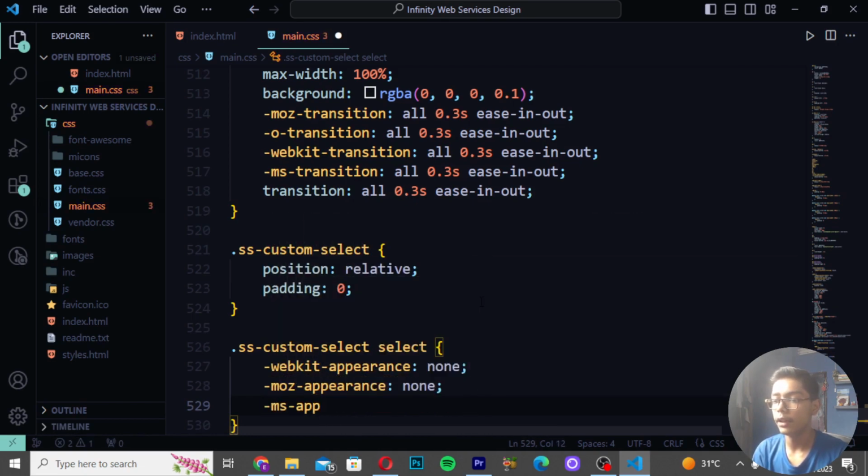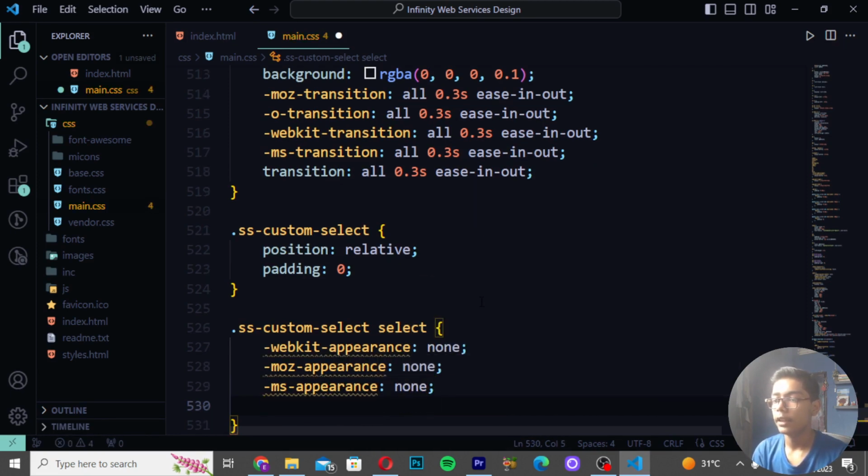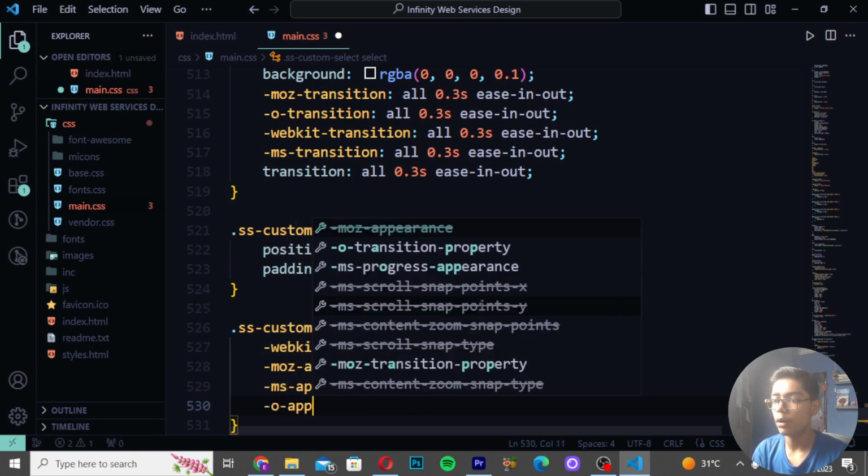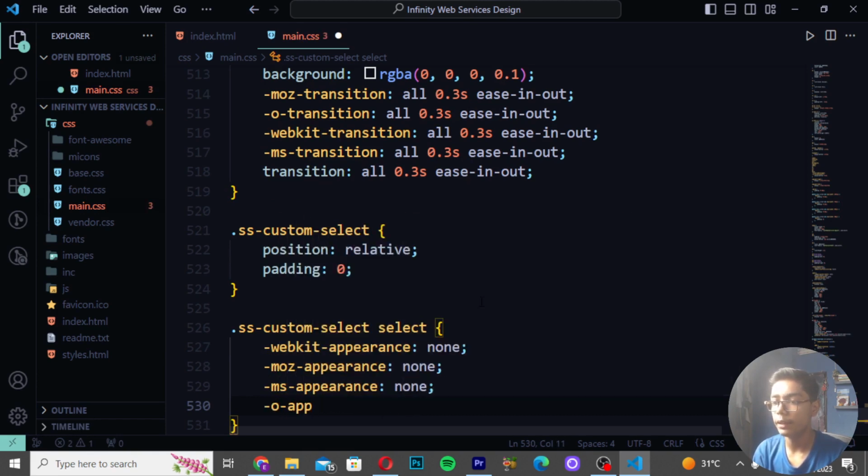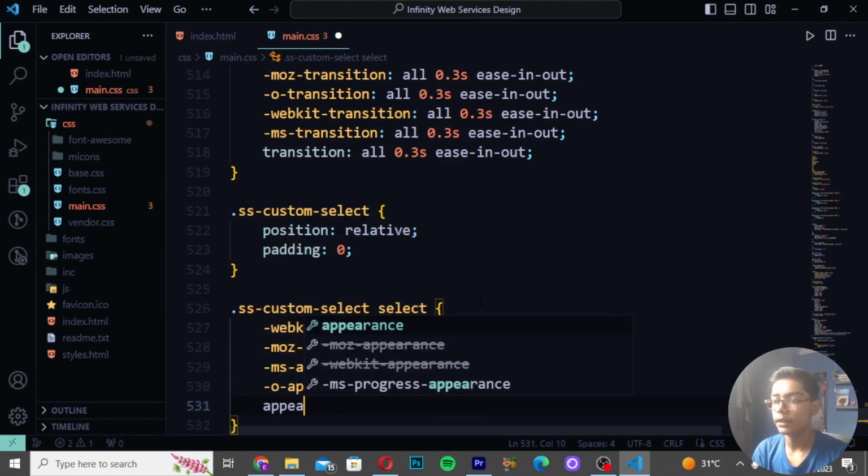So here I will be now writing -ms-appearance like this. So here I will be writing -ms-appearance none. Then when you have just written that, you have to write here -o-appearance which should be none. So here I will be writing -o-appearance none. Then you have to now write here appearance normally, which should be none.